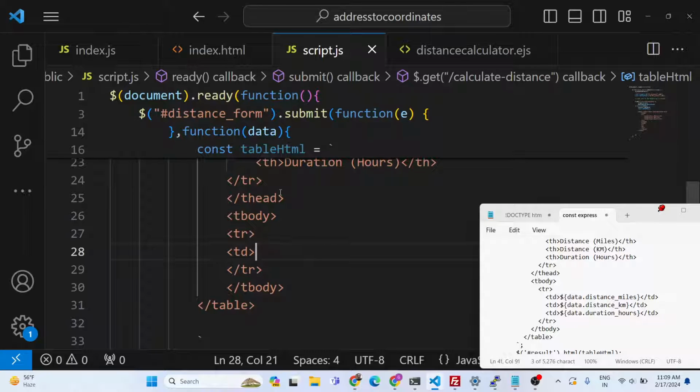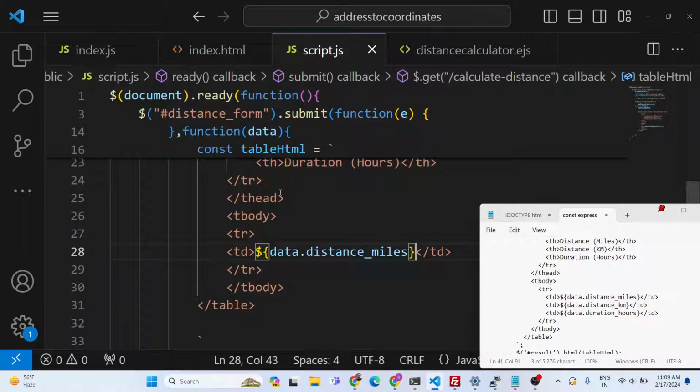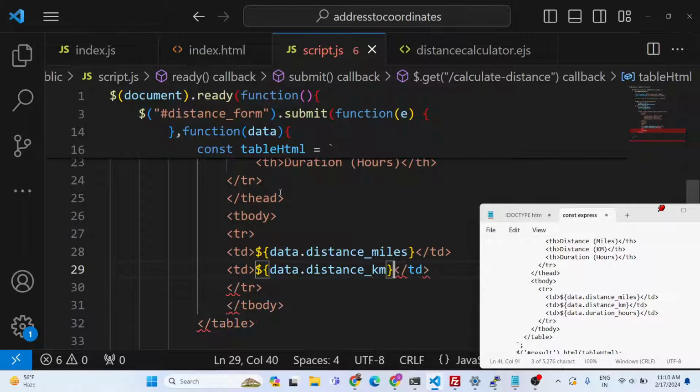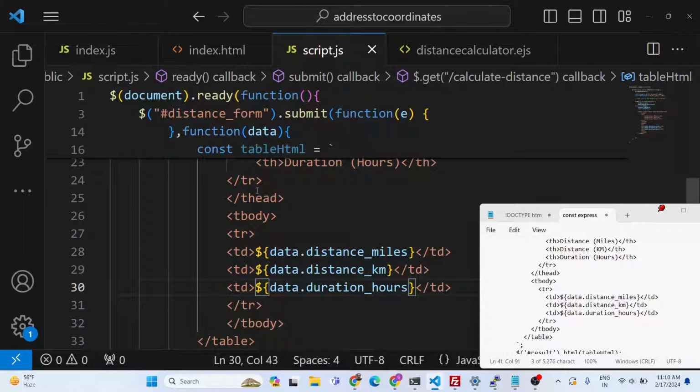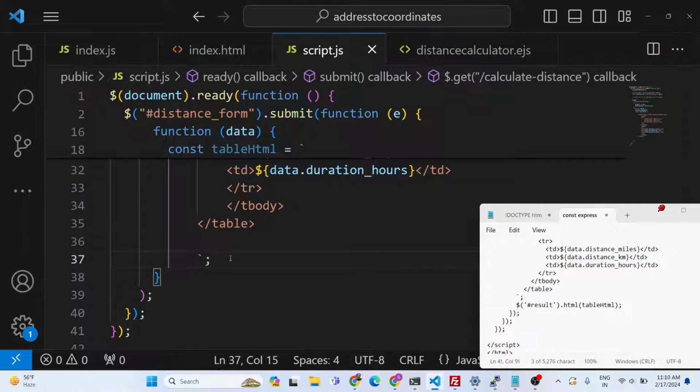So in the table data here, we will use dollar symbol curly brackets, and we will say data dot distance underscore miles. This will be data dot distance underscore kilometer. And lastly, for the duration time, data dot duration underscore hours, like this. So you can format your document. After doing this, we just need to add this to the DOM. We can simply add this to the element. We have given a result ID. You can say HTML equals table HTML.